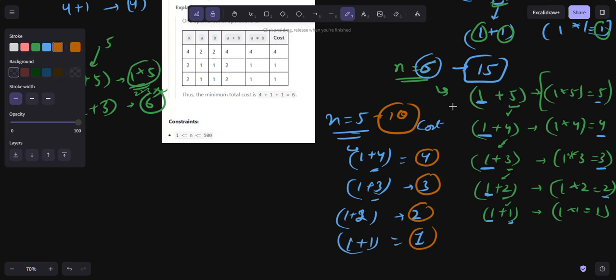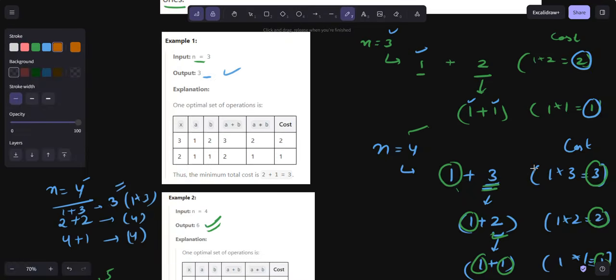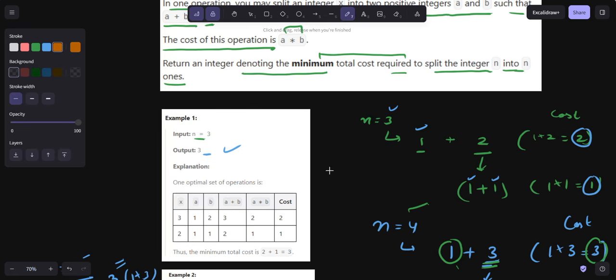So now from all these examples, one thing is clear. Here if you see, for n is equal to 3, output is 3. For n is equal to 4, output is 6.